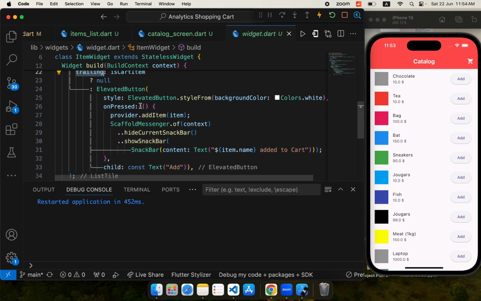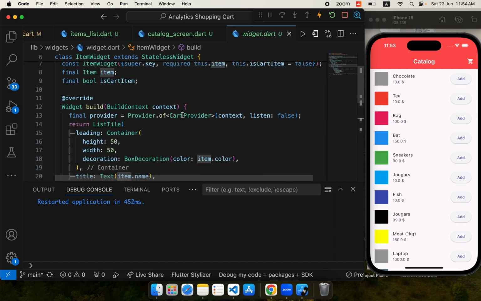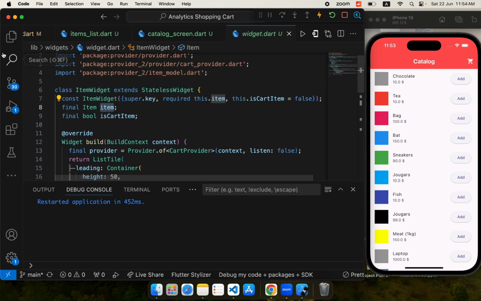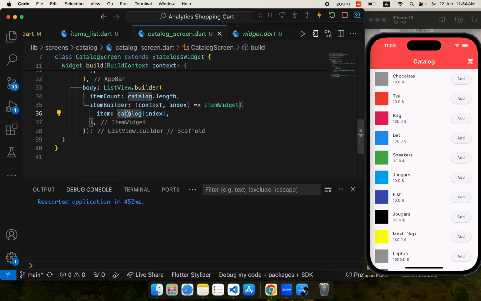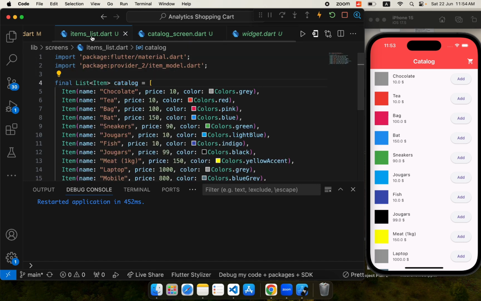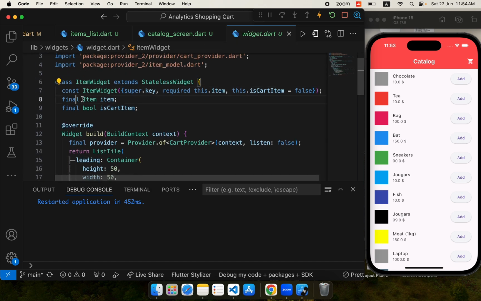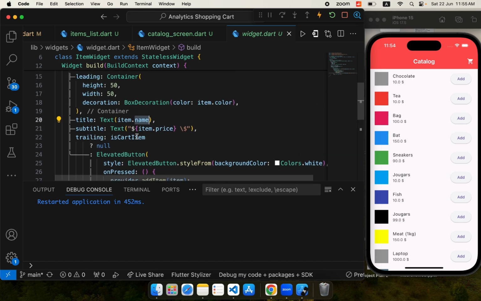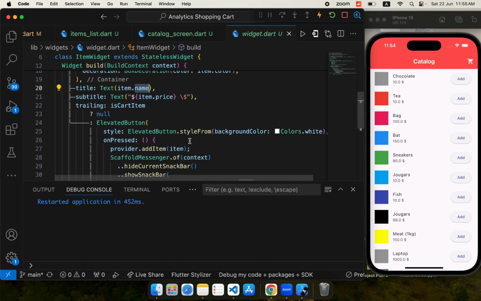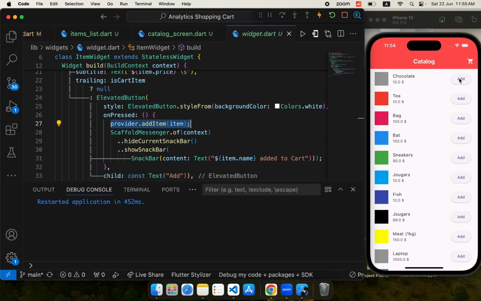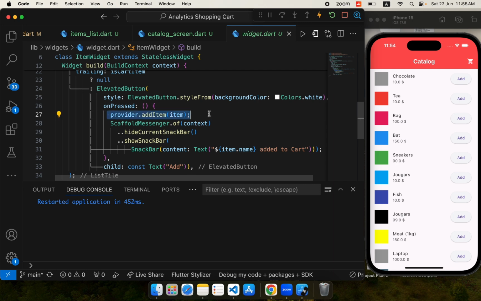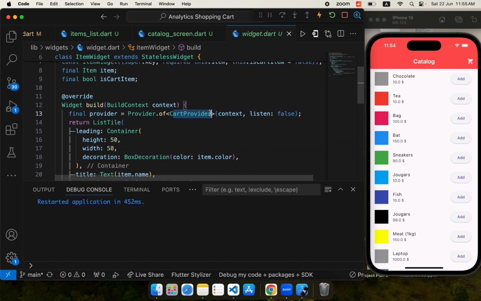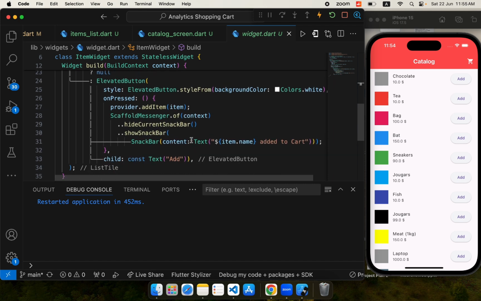So here when we tap on this button, we are using a provider that we have created, and then we have this method add item. We pass the item that has been received from the list view builder from the catalog screen. Here we are passing this item from this catalog here, and if we go back to the catalog screen, here we have the item widget. We are passing this item and we are passing this boolean. Here we are taking the name and also the item price and different things from this item passed here. So when we tap on this add button, the item is added to our cart, and we are handling the state using this provider. This provider is basically the cart provider that we have created. We'll go into detail about that.